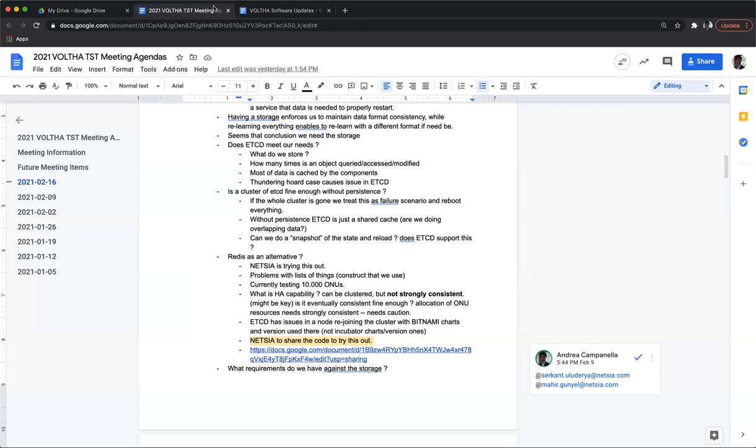With Redis, Netsia was capable of pushing the whole system to 1 million plus flows. What is that? 100,000 ONUs or something like that? It is around 40,000 ONUs. But I don't think ONOS can handle 1 million flows, to be honest.